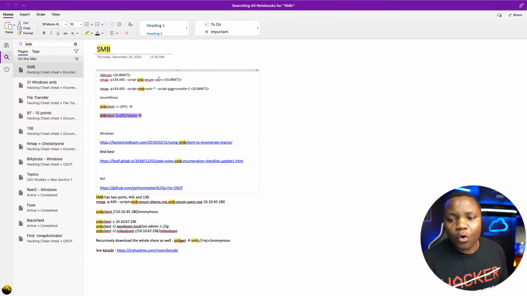If you also wanted, you can use Nmap. Nmap does come with scripts that you can use for enumerating SMB. I will not run this because there isn't really anything. But use Nmap if you can.